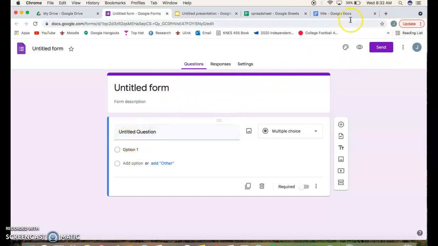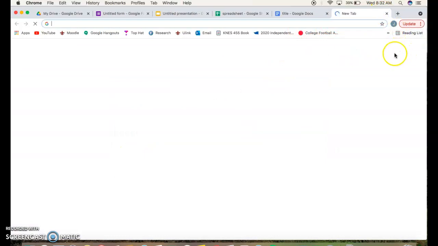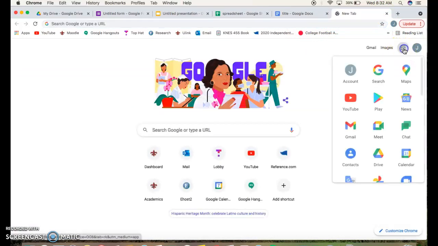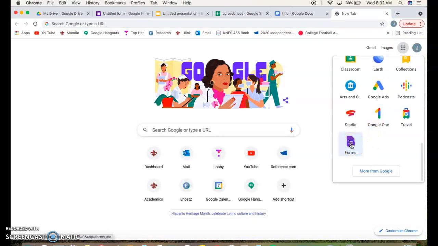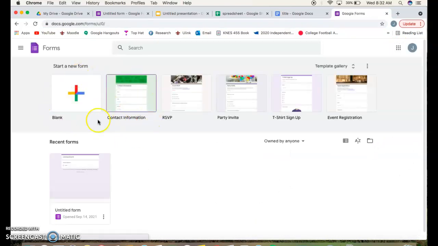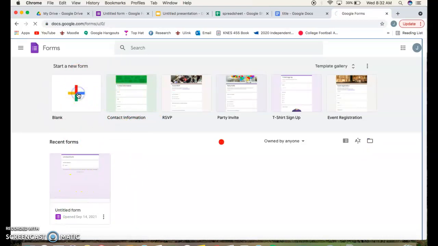Another way to get to it is right here on these dots at the bottom. And here's your main menu. This is the one that I started already, and then you can also start a new one.